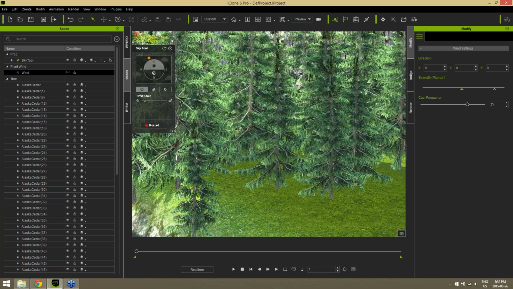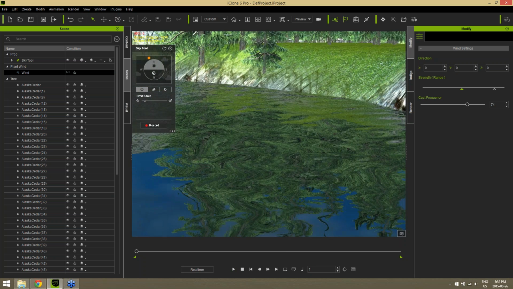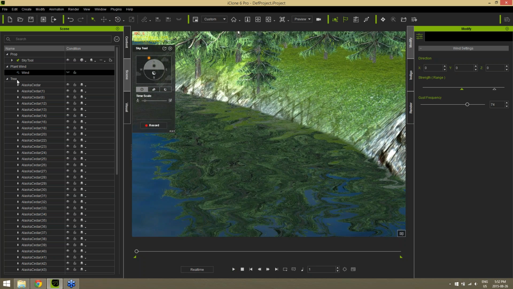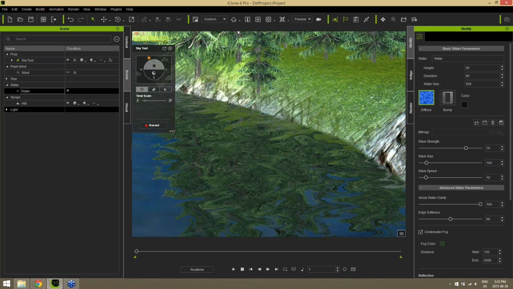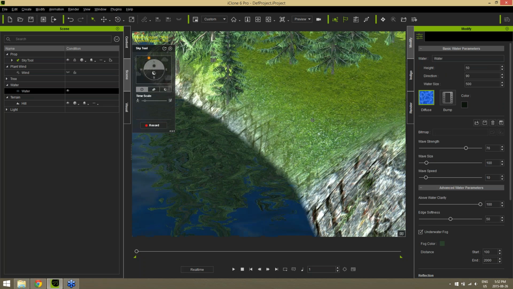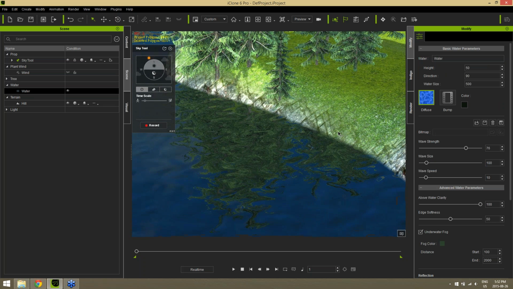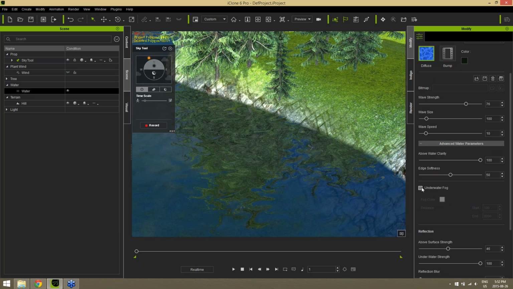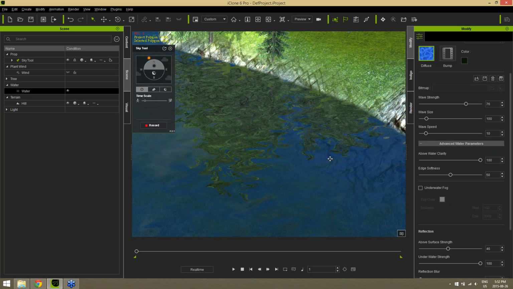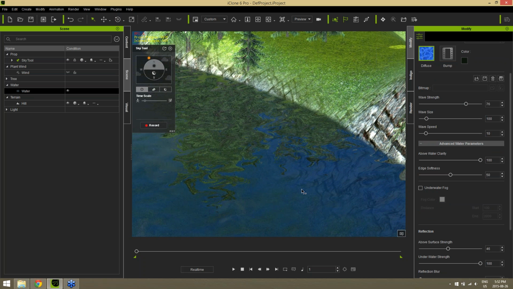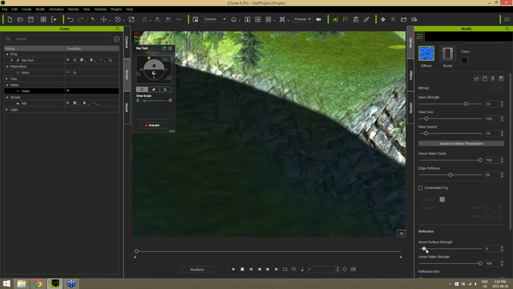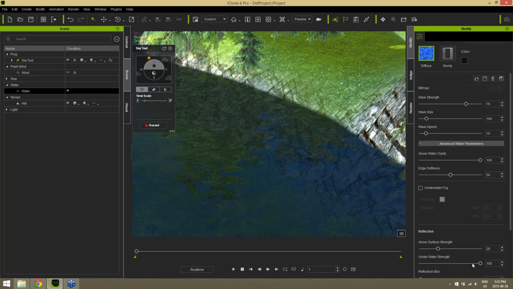I wanted to show you just one more thing about the water as well. If I go to my scene tab and I just select my water, there's a number of different water parameters that you can modify here. Let's take a look at the water from maybe, say, this angle right here. Now, if we want to have a clear water, we can deselect underwater fog. And when we deselect underwater fog, you can see we can actually see the ground through the water if you look closely. Reflection, we can take down that above surface strength to see even better.